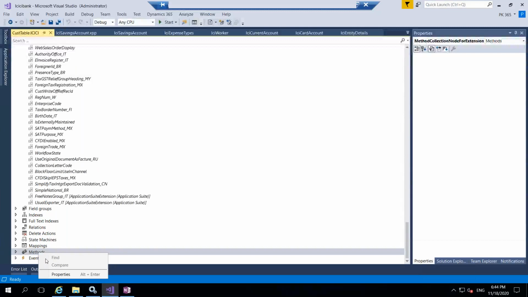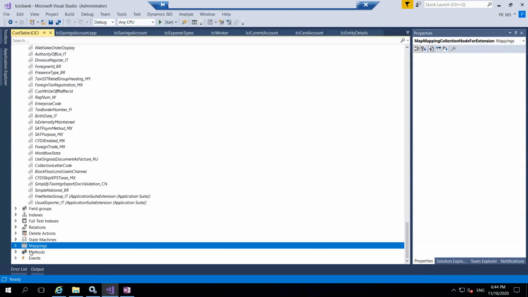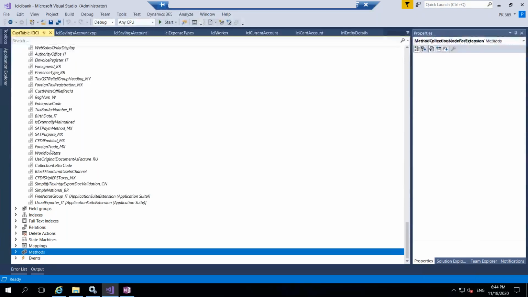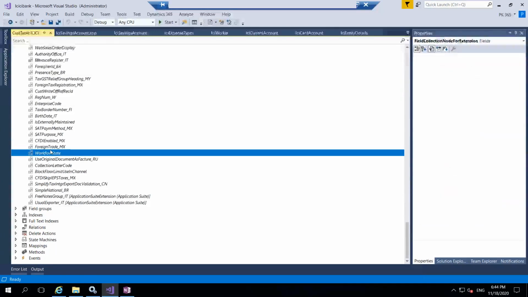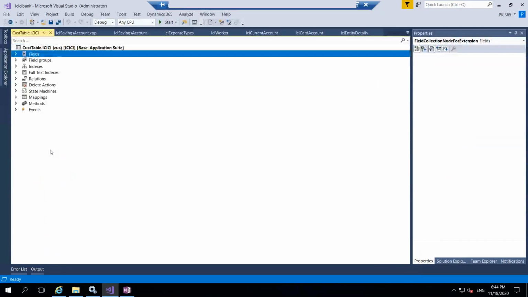Remember, whenever you are working with the extensions, directly you cannot create a method on the table extension. There is a different way to do that. First of all, we will see how to create the extensions, and then we will come back to events.